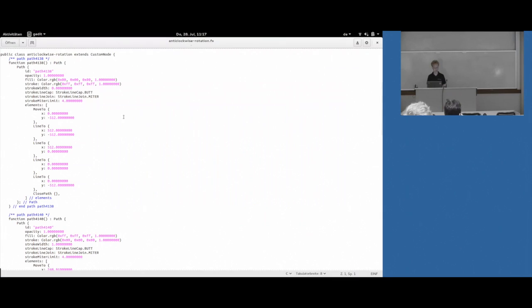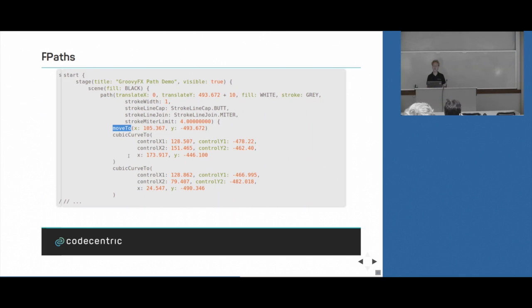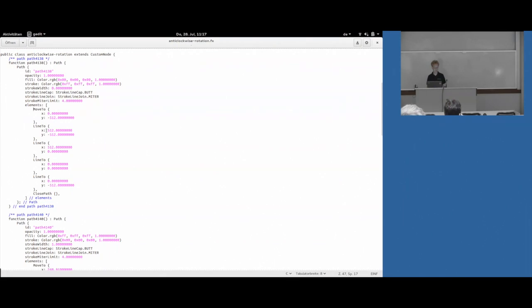Stroke width, stroke line cap, and so on. You have elements, and there you have a move to with an uppercase M, and here we have a move to with a lowercase M, and here we have colons, that's the same. Here we have normal parentheses, not curly brackets, and we're missing the commas, but that's very easy to transfer. So this is how I did that, because I don't do that manually.